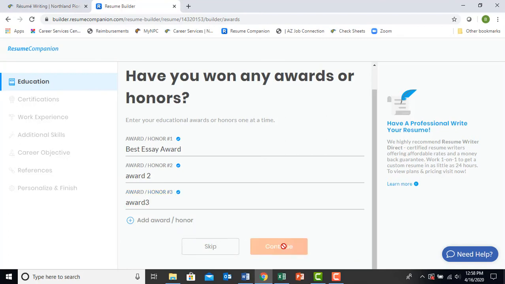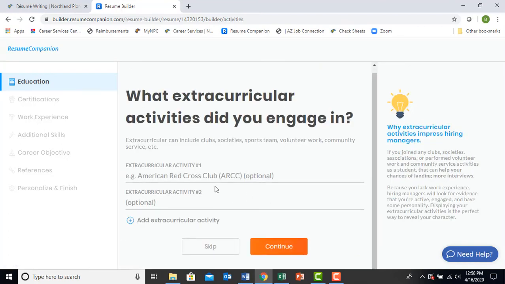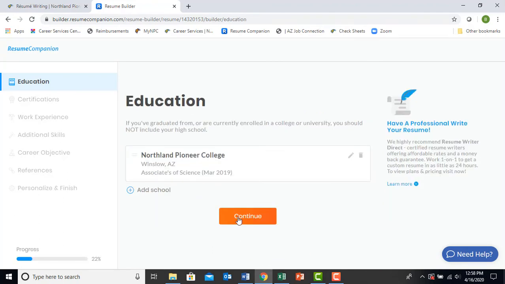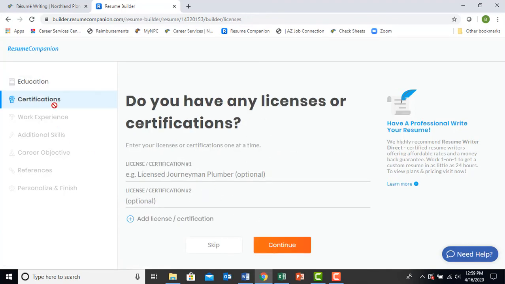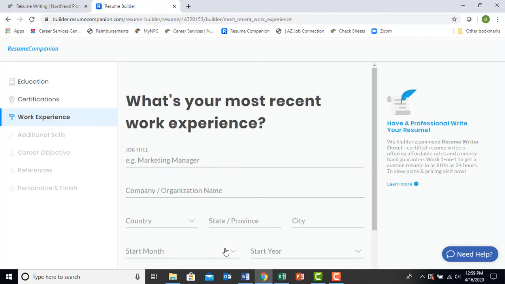So here I can continue or skip. If I want to put extracurricular activities, I can, or I'll just skip. So here I'm done with that first part of the education. Now let's say I went on to a university and I want to add another school, or I want to add my high school or something like that. I can go ahead and do that as well. Okay, so here I'm going to say that's good enough, so I'll just continue. It'll walk me through certifications. I'm just going to skip that.